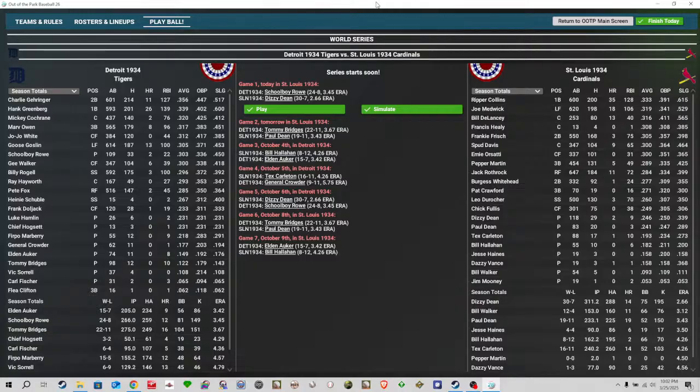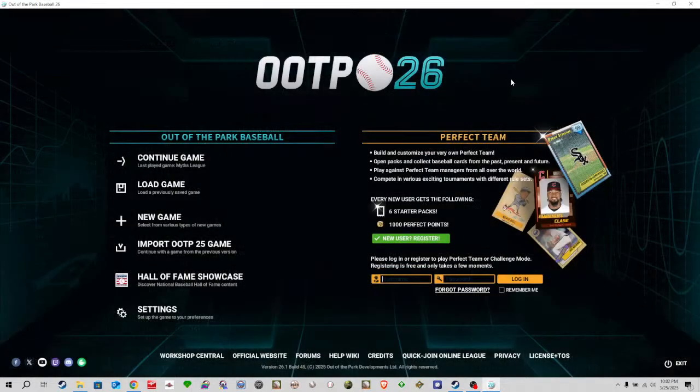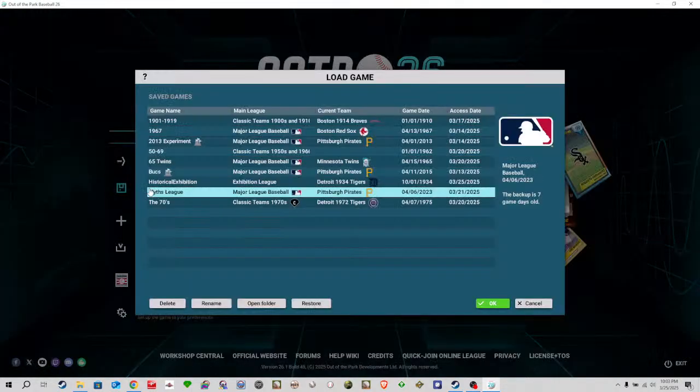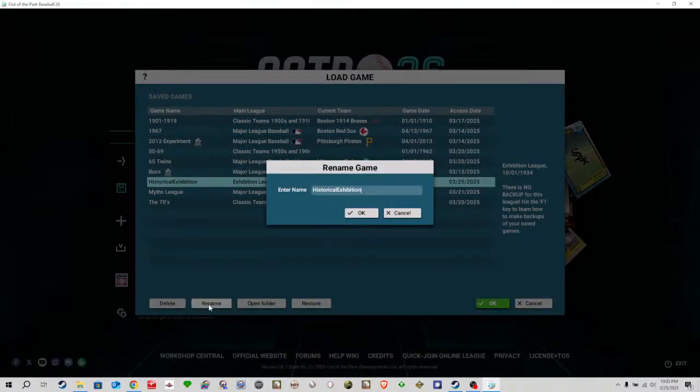I'm going to return to this because I'm going to show you another little trick. In much older versions of Out of the Park Baseball, the way you had to rename a season was you had to load in another season, then go back to this, and then rename. Now you can just rename anything. So I just created this. I can click on this, click rename, and call it 1934 World Series, and you're done. Bob's your uncle.